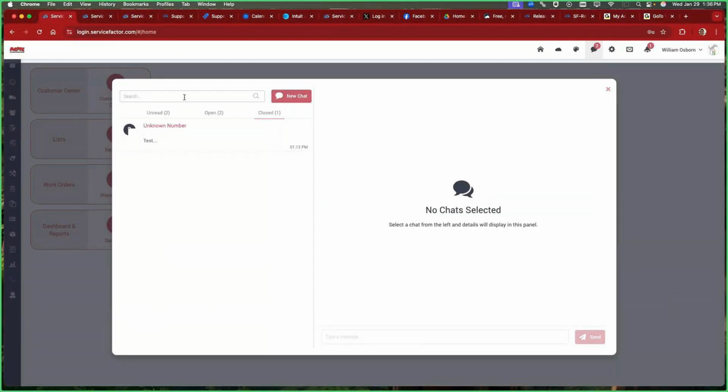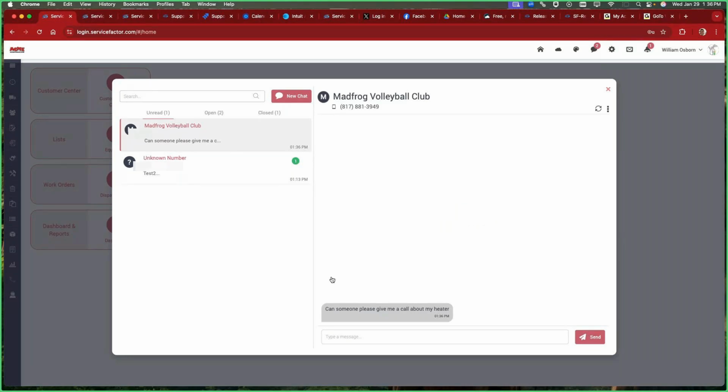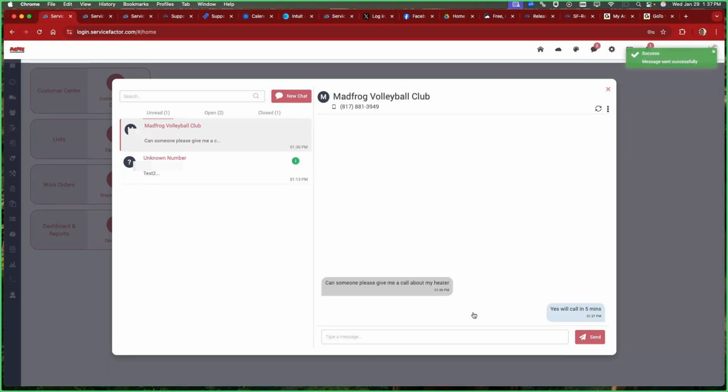Okay. Right over here, you can see that I have two unread, two open, and one closed. So if I click on the unread, you'll see that text message just came from Mad Frog, and I have an unknown. If I click on the Mad Frog, it brings up over here on the right-hand side, you see, can someone please give me a call about my heater? And you just respond to it, yes, and hit send. Okay. Very simple, just like you're texting from your phone or your computer.